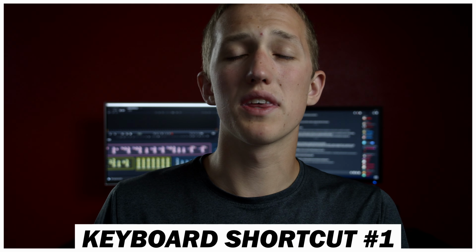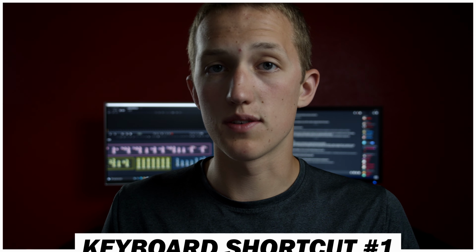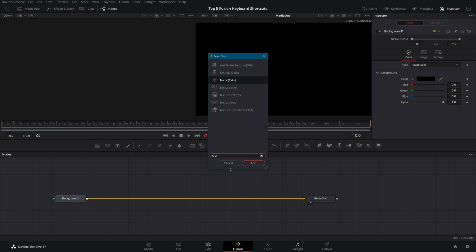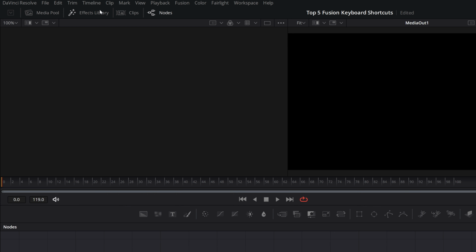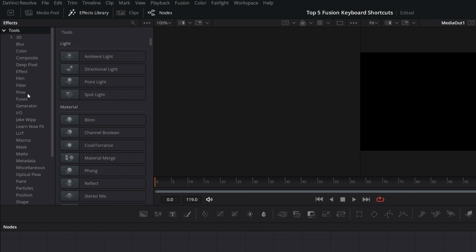But let's get right into it with keyboard shortcut number 1, and that is Shift Space. Shift Space opens up a select tool window that you can type the name of any node, hit enter, and it adds it into your node graph. This saves you all the time from going up into the effects library and searching for the certain node and then dragging it down.